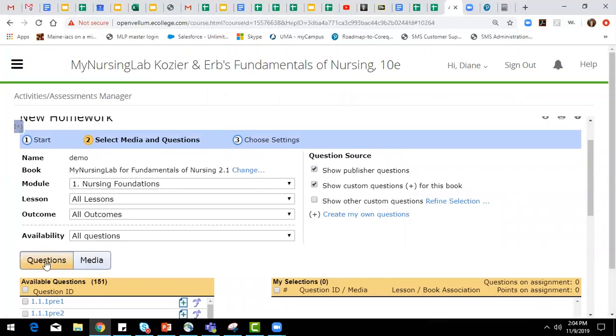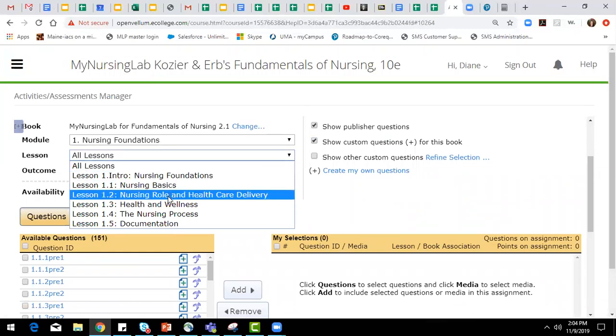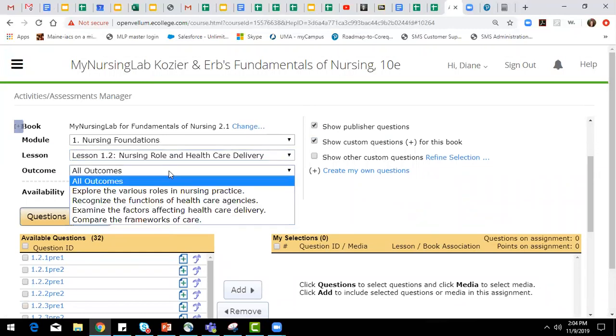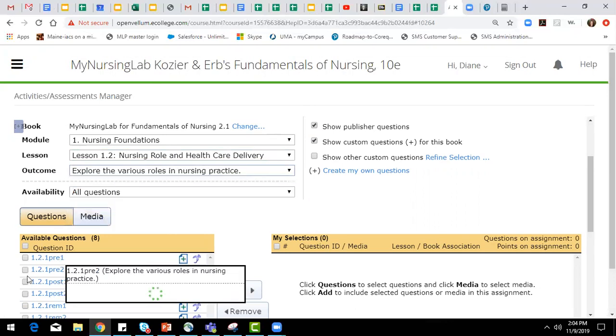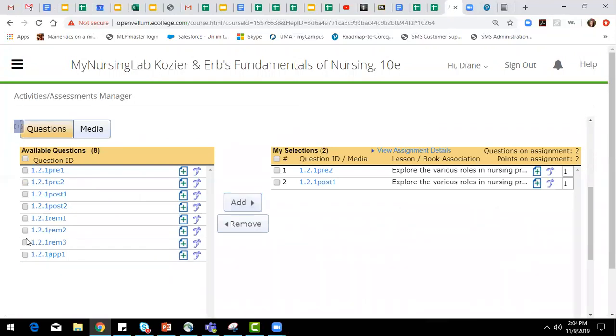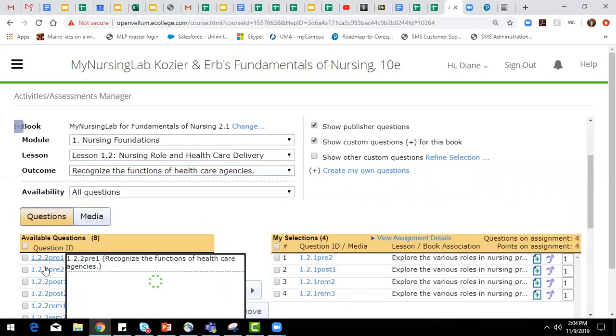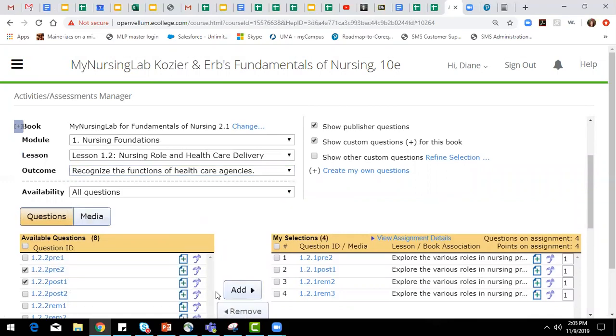Now, notice that I can choose questions. I can also choose media. We're going to start off by choosing questions. So we're going to pretend that we're looking at nursing role and healthcare delivery. And so I can search by outcome, and I can come in here and choose some questions. Put some questions in here. Again, these are already questions that are used in the pre-built assignments as well, but I'm building my own.